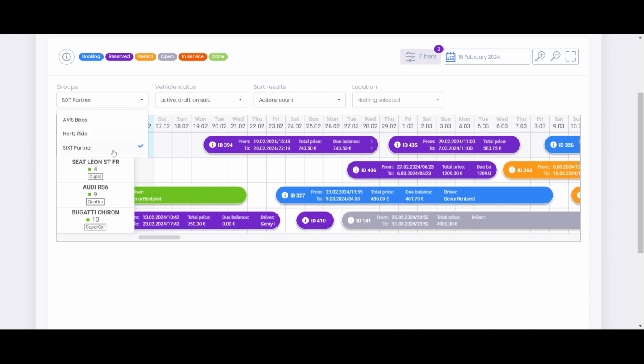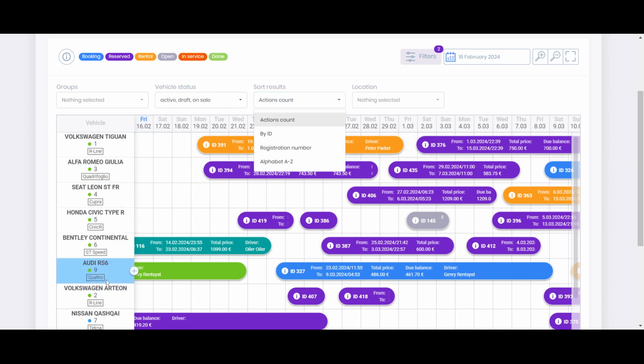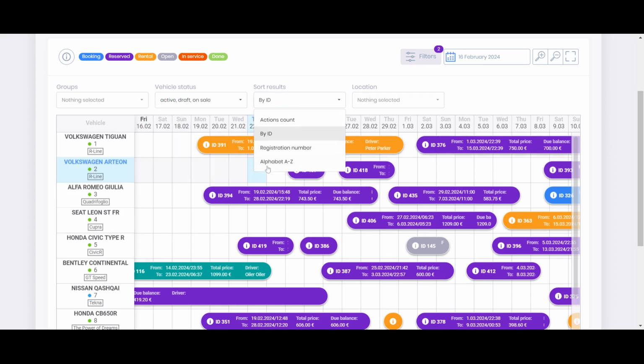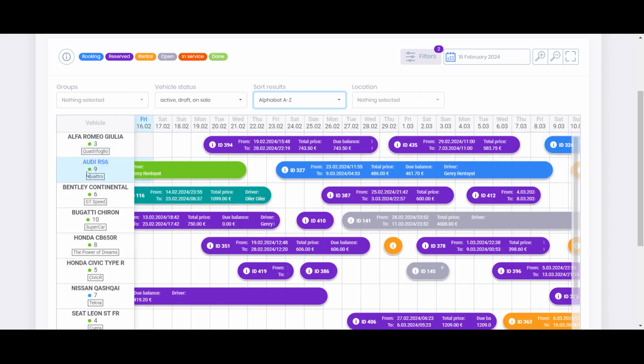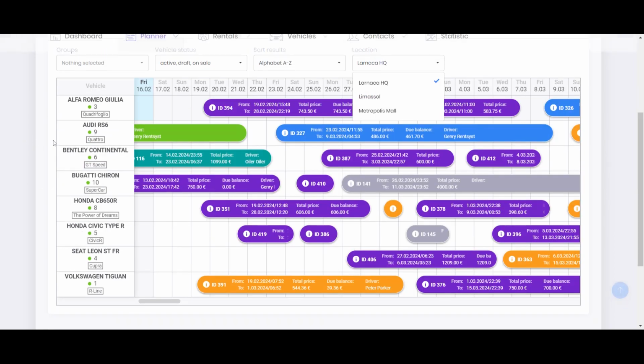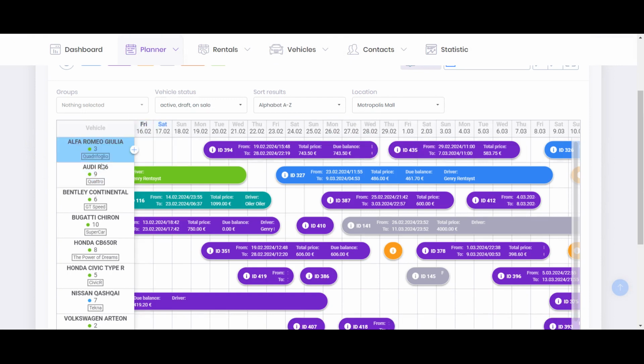like this one. You can also select vehicles by statuses and sort results. So it means you choose how you want to display your cars, by priority, by ID, for instance, right? So you can see ID 1, ID 2, 3, 4, and so on. Or for instance, in alphabetical order: Alfa, Audi, B, and so on. Or by locations. For instance, Larnaca HQ has these vehicles, or Metropolis has fewer cars. All right, this one, yeah.